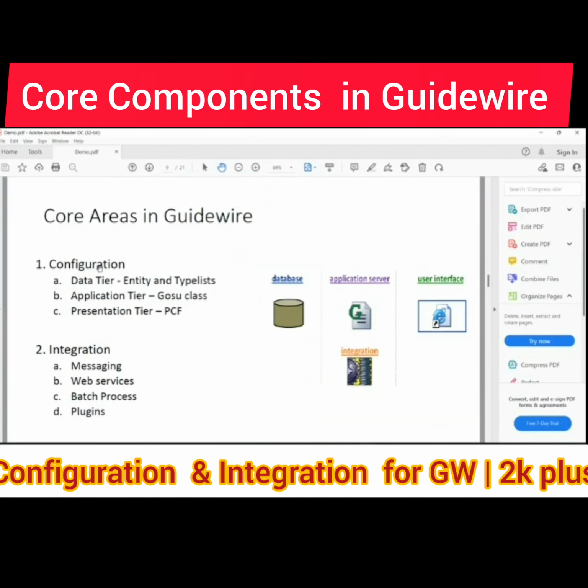Which is like a configuration part, and then we have an integration part. Configuration will basically deal with the basics of how to configure the base application. When we say Guidewire project, we'll have a base application called out of the box. Here we'll be looking at how to configure rather than creating.